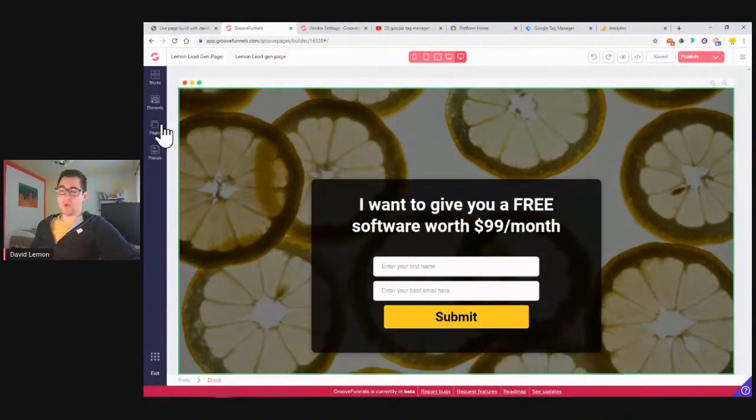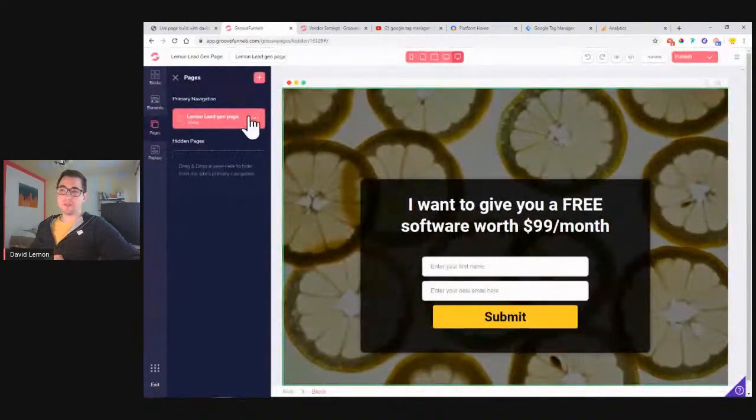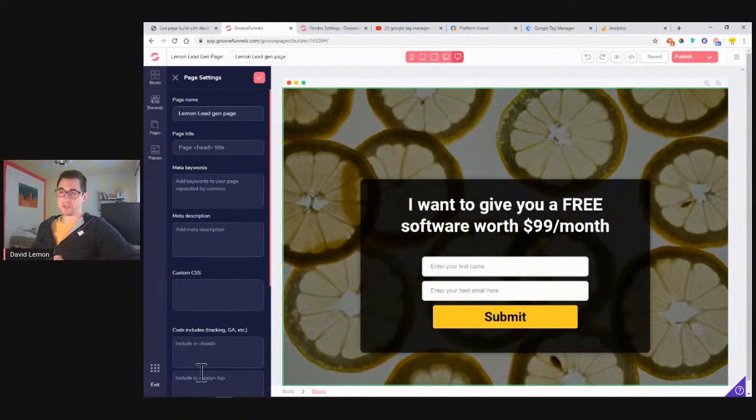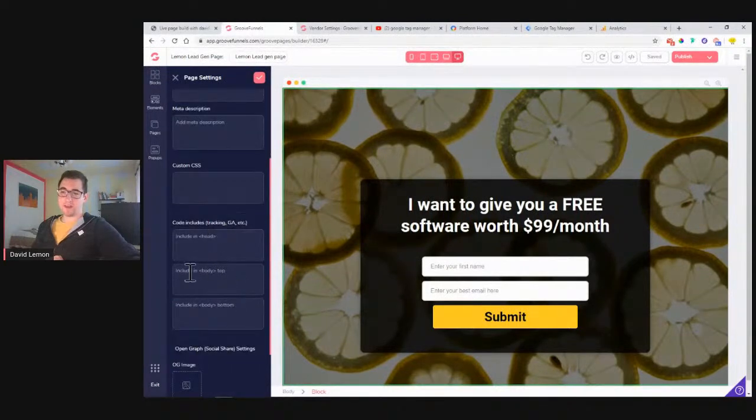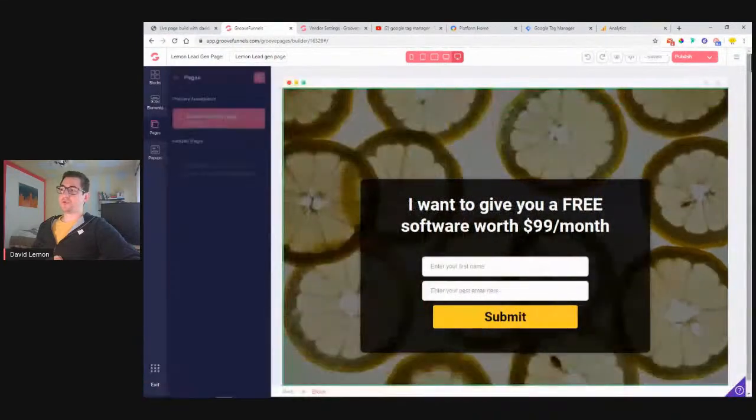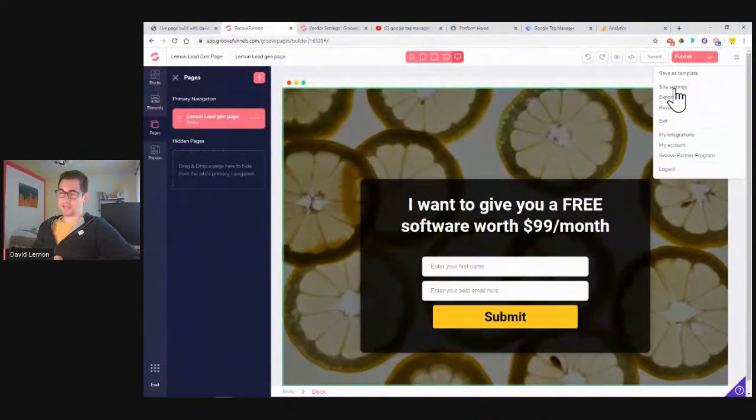So as I said, once Google says put the tracking code on every page on your website, you can do it manually by going into each separate page, into the settings of the page. You paste it in the head or the body, top body, or you can just do it simply by going into these site settings and then paste it in for the whole website.